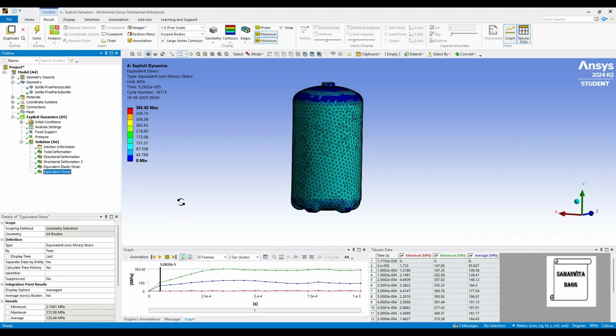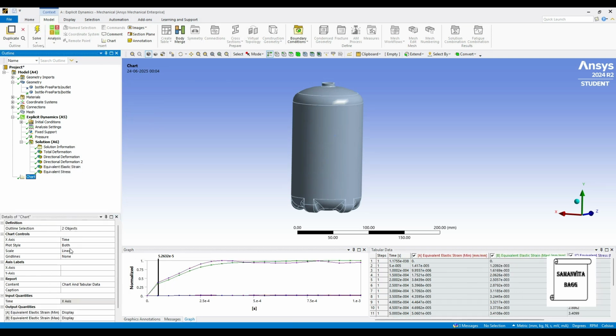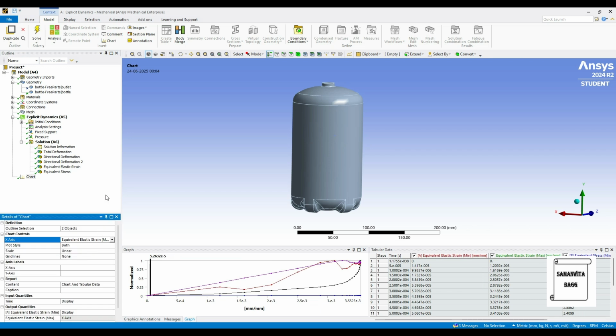If you want to see the stress versus strain graph over here, you have to insert the chart option which you can see here. So click on chart. When it is asking for object selection, click on stress and strain both and apply. X-axis is going to be the strain. So we want to see the equivalent strain maximum.